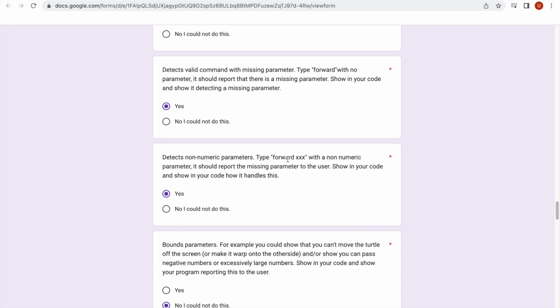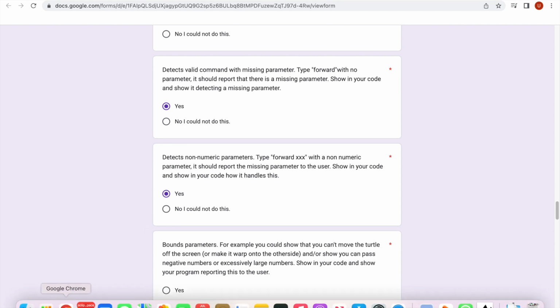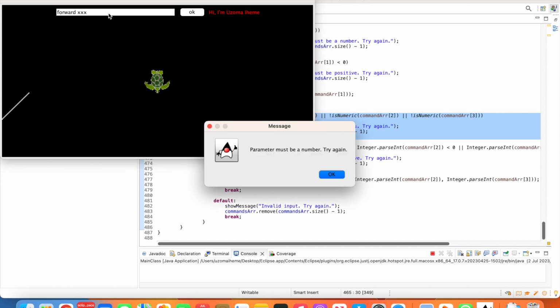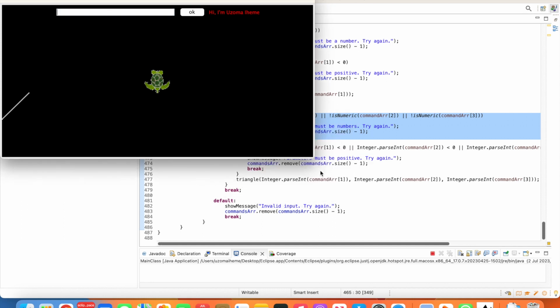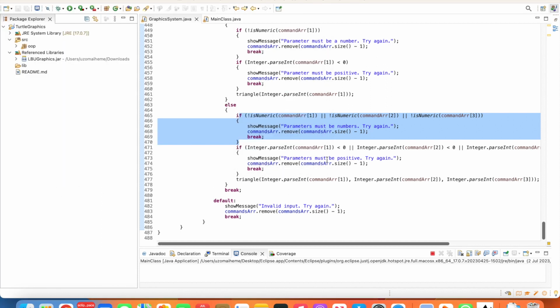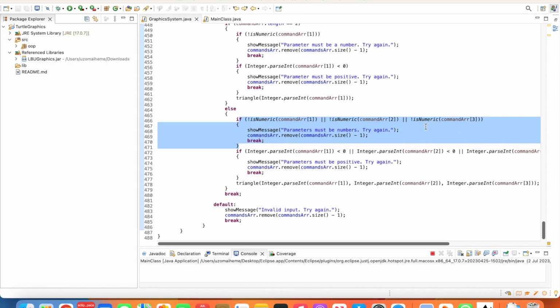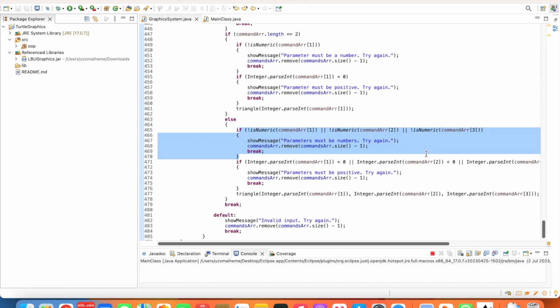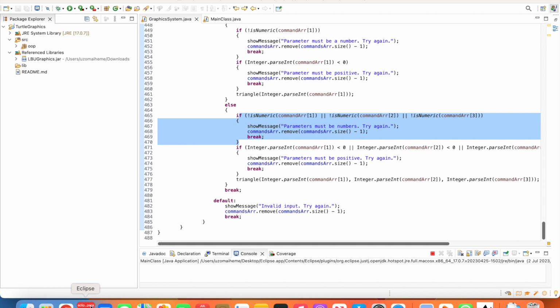That's non-numeric parameters. Type forward xxx. So forward xxx. Parameter must be a number. So parameter must be a number. Line of code for that.